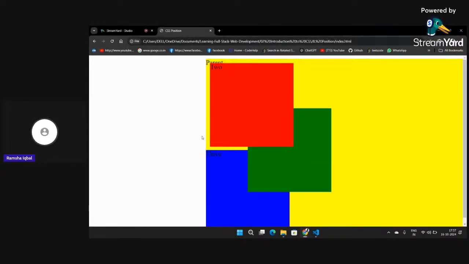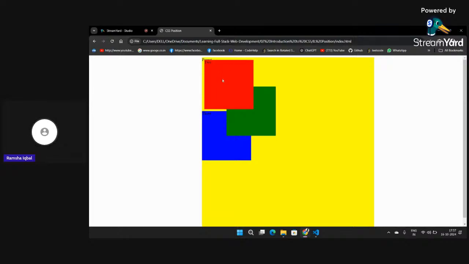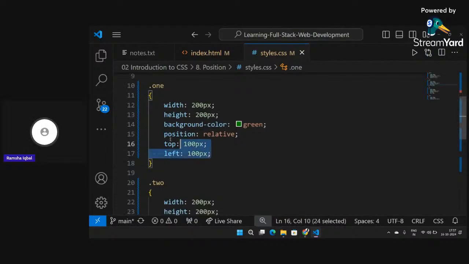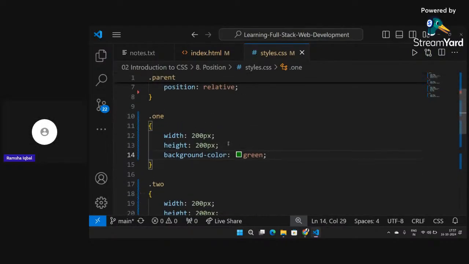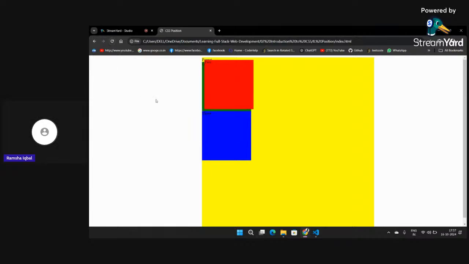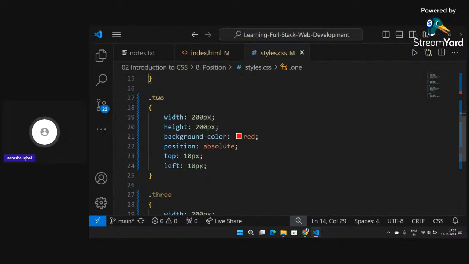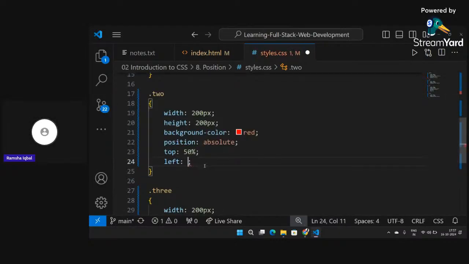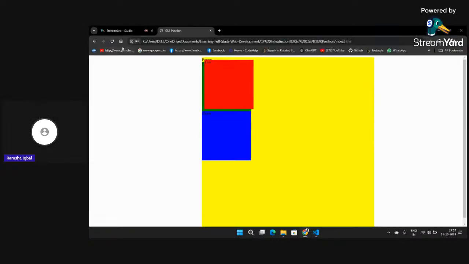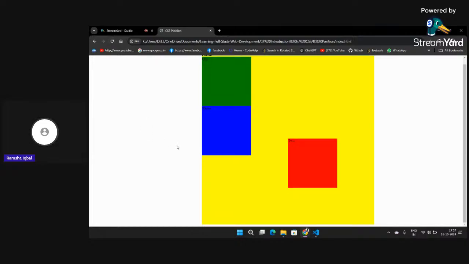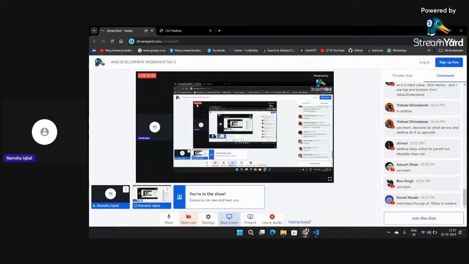If I want to make two come to the center of the parent, let me first bring one to its initial position. I want the second one, which is currently position absolute, to be at the center of the parent. So I'll give 50% from the top of the parent and 50% from the left of the parent. Now its new parent is not the HTML document, but the one with position relative.